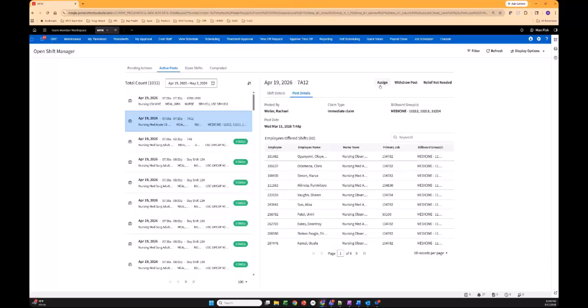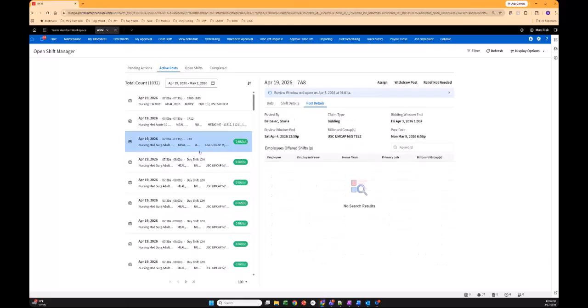This assign screen is similar to what you've seen before. We won't dive into it too far, but you can assign a shift that's currently out there only if it's first come, first serve. If it is a bid, so if it's a bid and it's active, you can assign it. If it's a bid and it's under review, you have to choose who has bid on it.